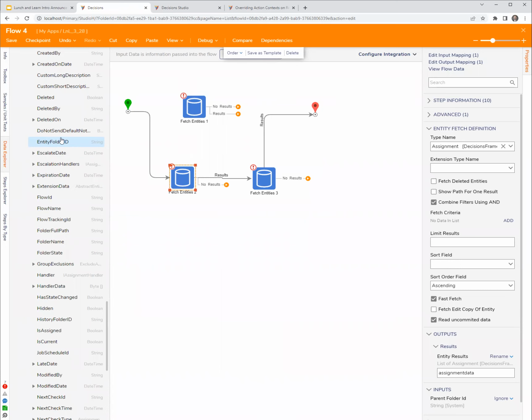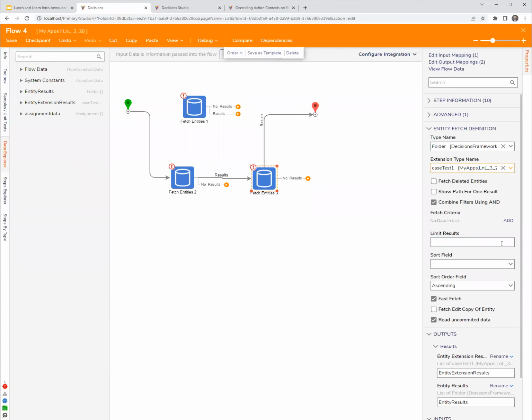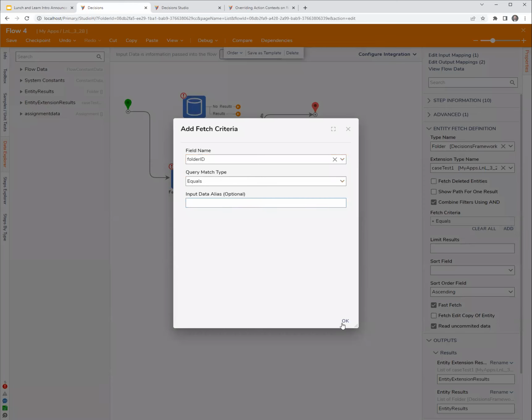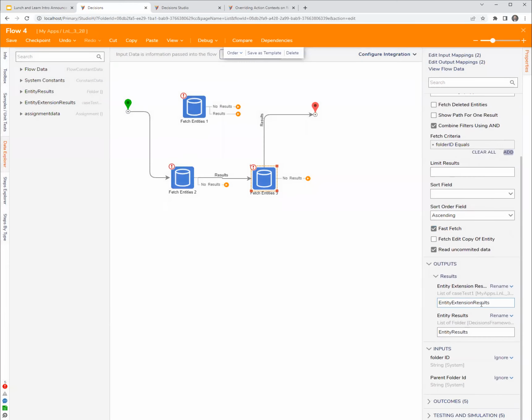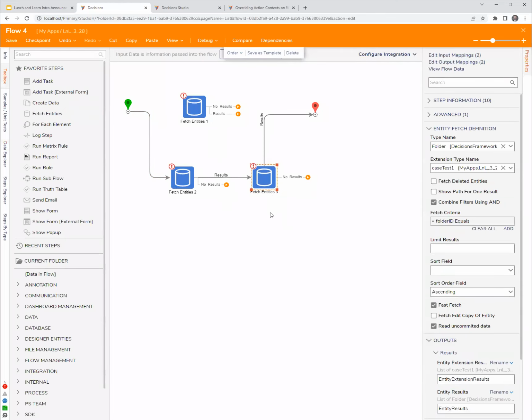Okay. So if you get that, now you have the folder ID and you could pass that into a step to do a full fetch, where you have case test 1 and you're going to fetch by folder ID. And then you're going to pass in that entity folder ID from your assignment. And now you've got all your case data available to you from the assigned form. Okay, that makes sense. Was that the missing piece? Yeah, that's what I need.